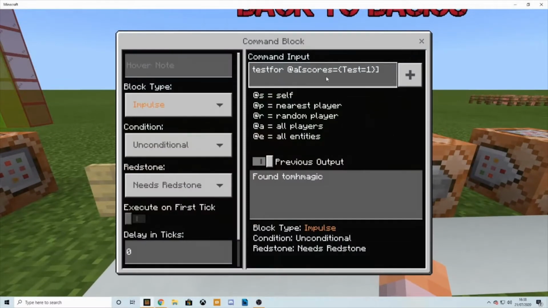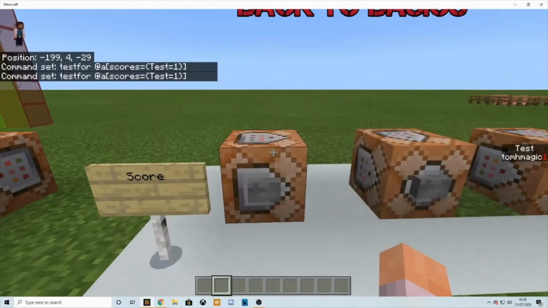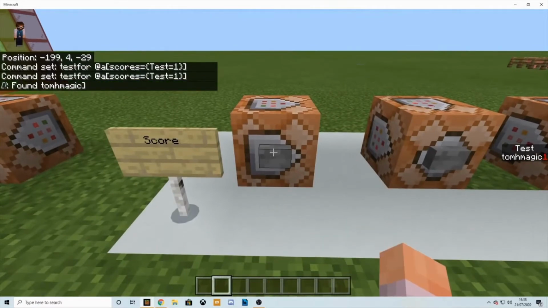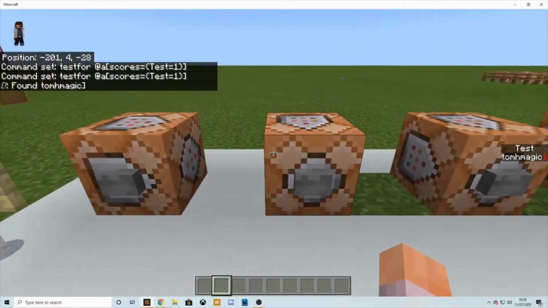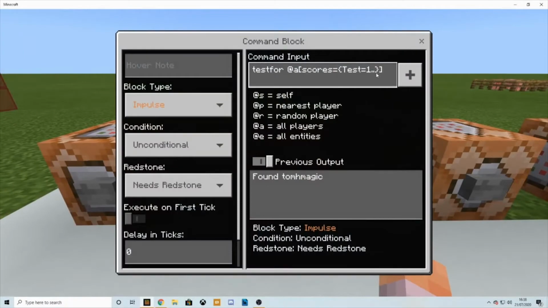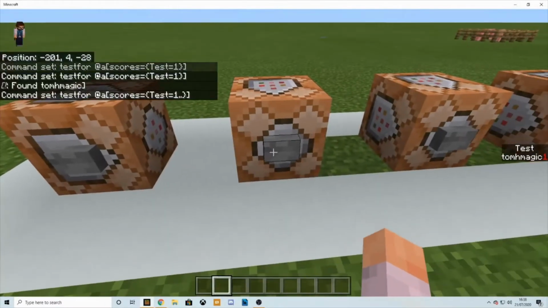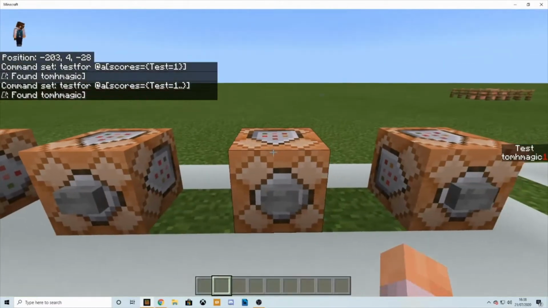So you would test for all scores equals tests within the squiggly brackets equals 1. So that will find all players with a score of 1. So it found me. You can then make it a range by using the 2 dots. So this would be 1 or above. So that will find me.